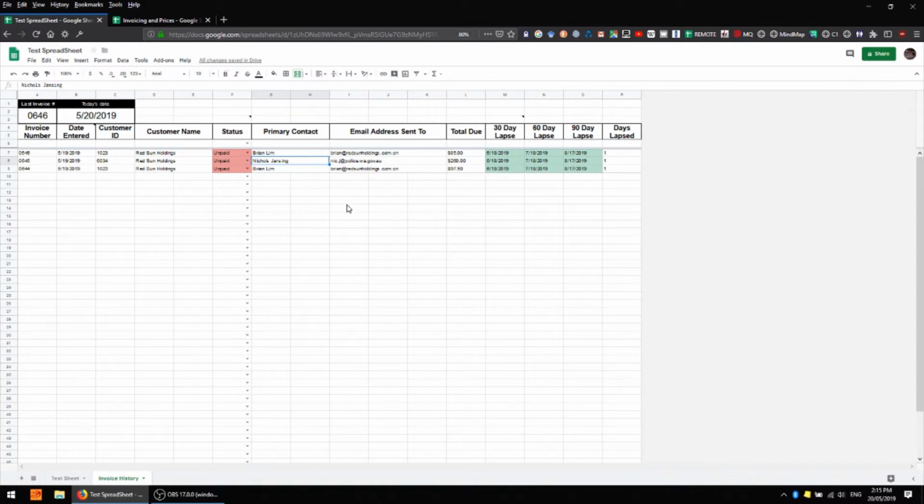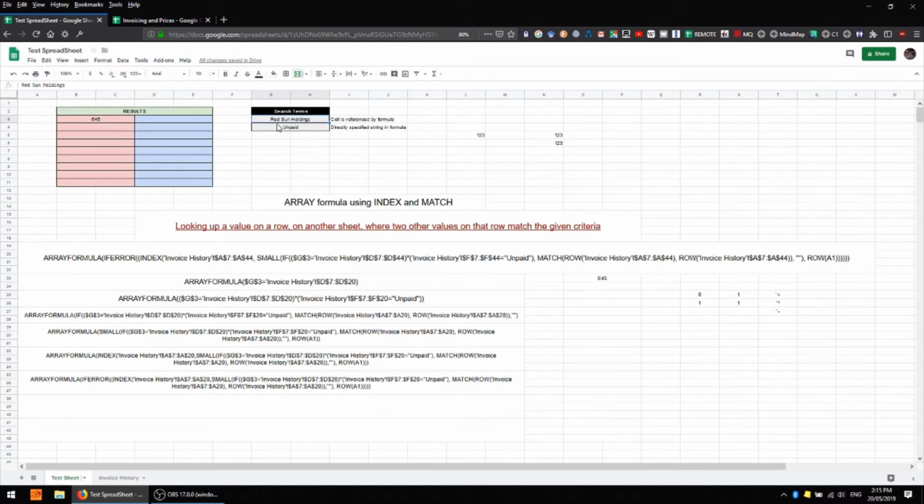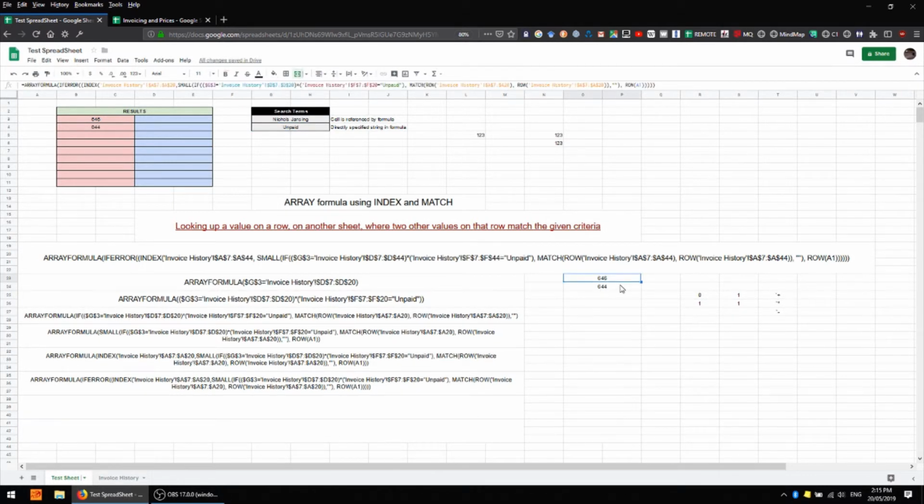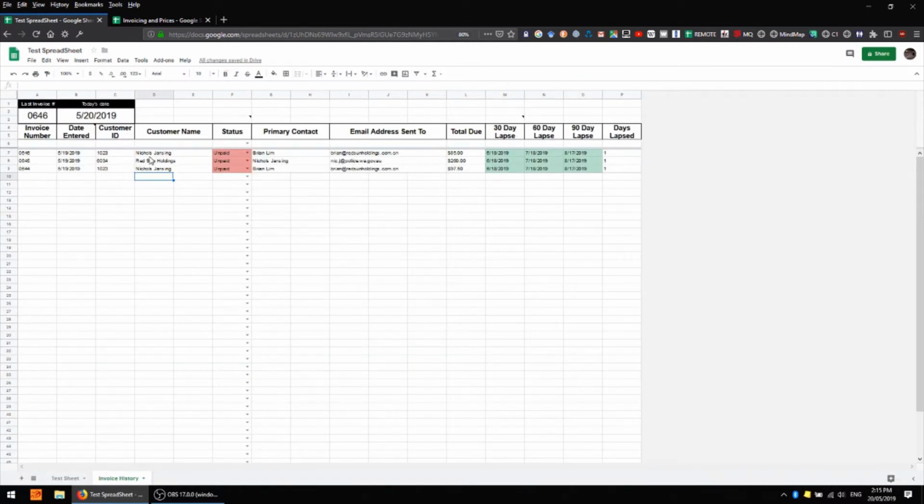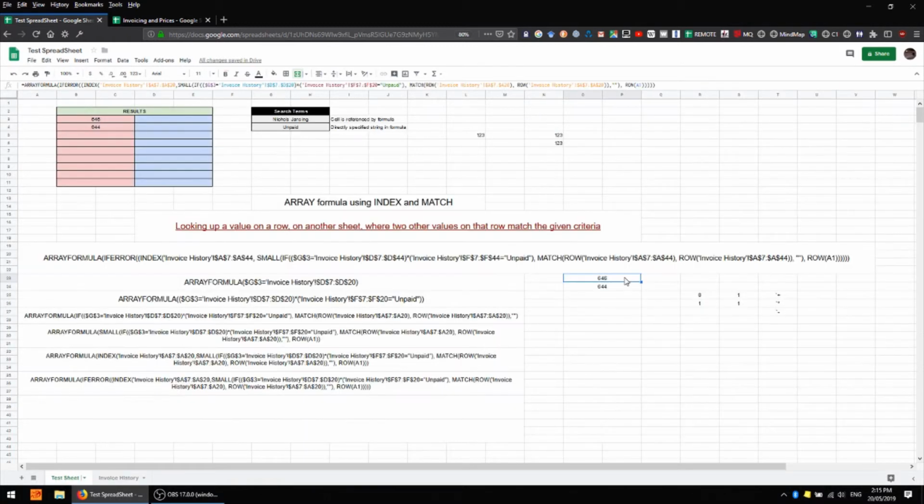Now, if I take this person and paste them into the first and the third rows, and we can change our search term, we can see that our values down here have changed, but they're not divided by this line that Red Sun Holdings occupies. We're simply given a list from smallest to largest of all of the different invoice numbers which that person has outstanding, with no gaps in between them.